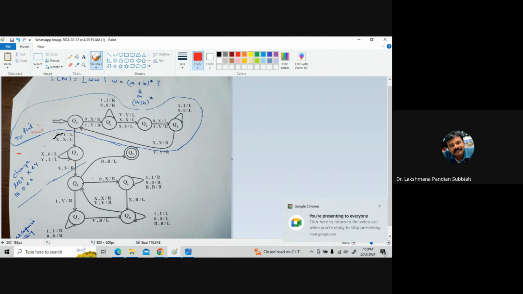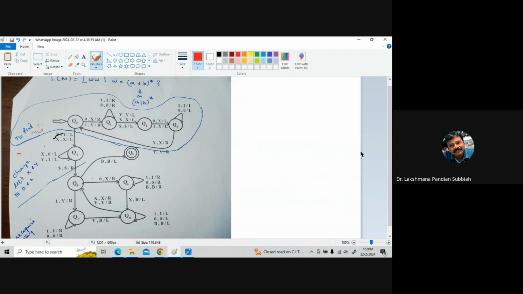Now you consider here. So we are going to have now a language. Next one, actually, we are going to have that one as a language.